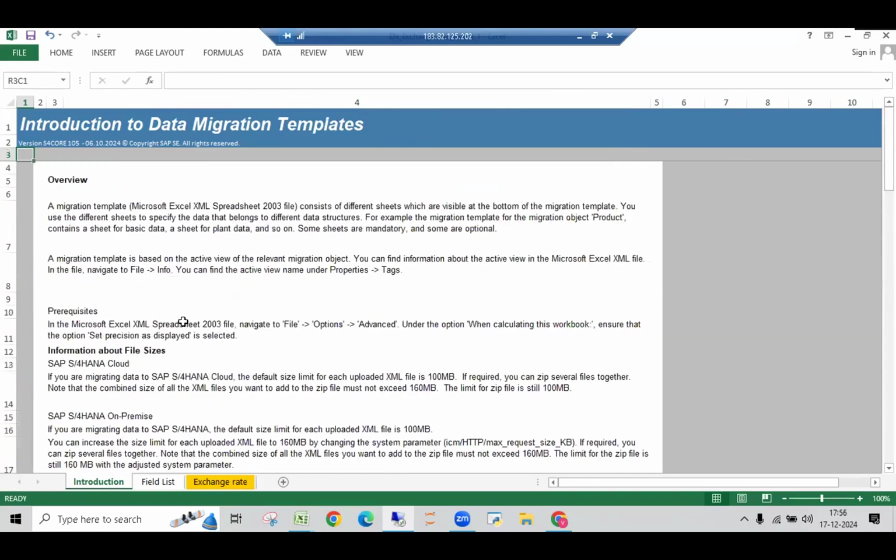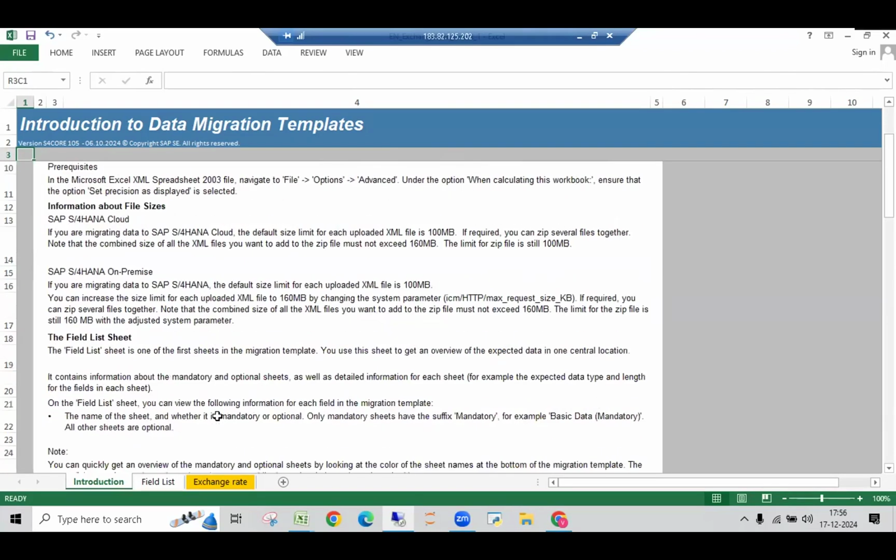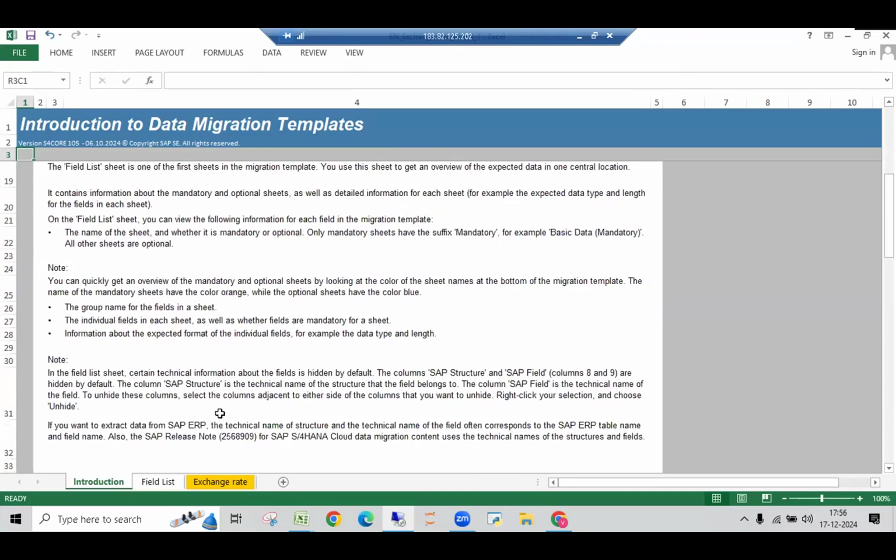The main important detail is that you can migrate data into S4HANA Cloud. The default size of an XML file is 100 MB. If it's zipped, several files together, then it can go up to 160 MB. All right. If you want to add, the zip file must not exceed 160 MB. All right. So you can just go through this. It's all relevant information to data loading, but these are all common information.